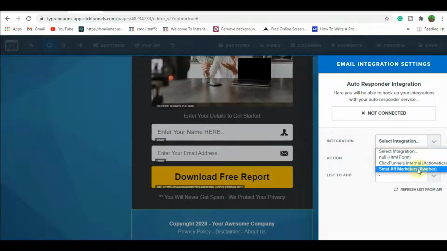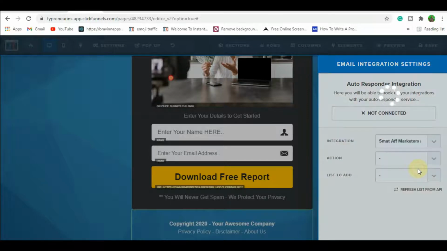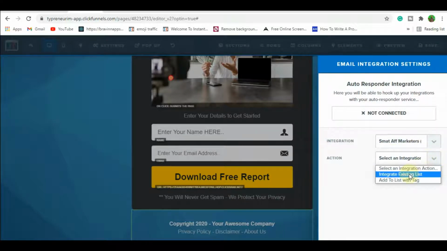Now I've already integrated my Aweber to this Clickfunnels account, so I can select Aweber. You can see then it's going to show me the action I want this step to take. So I'll integrate it to add to my list with tag.